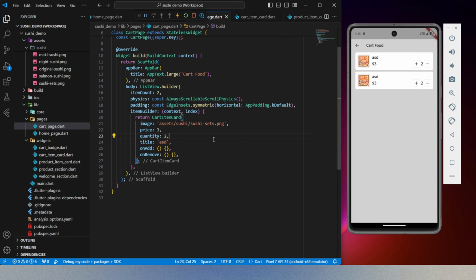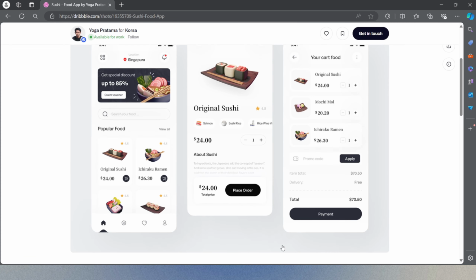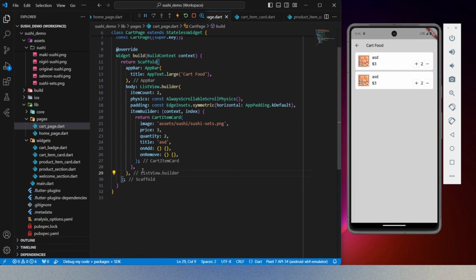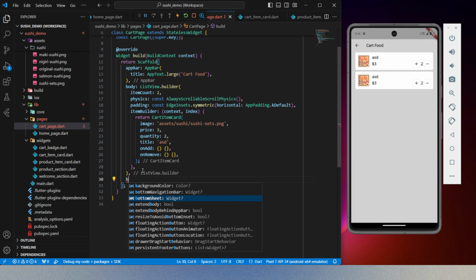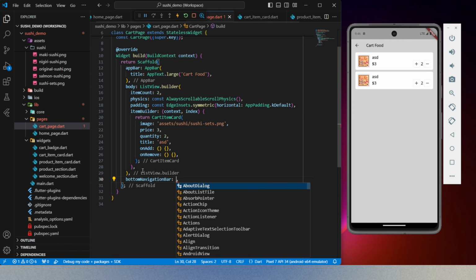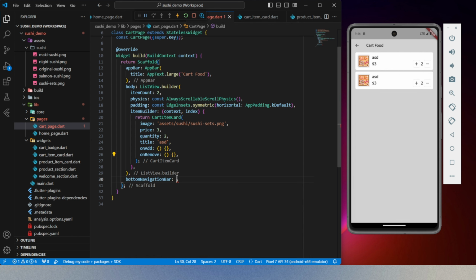And for the next step, we're gonna build the bottom. If you look at our UI, we're gonna build our payment button for the total price and the placeholder item. So in our scaffold, we have one property, which is our bottom navigation bar. Let's customize this one for our widget.